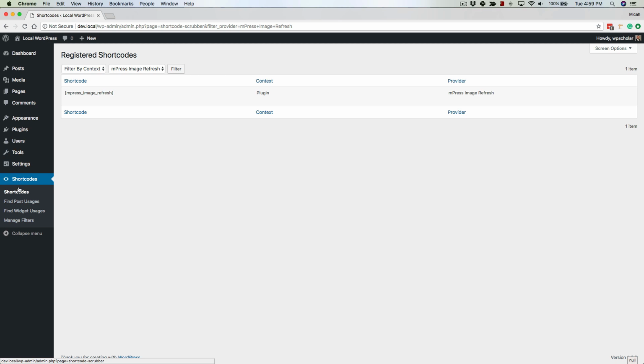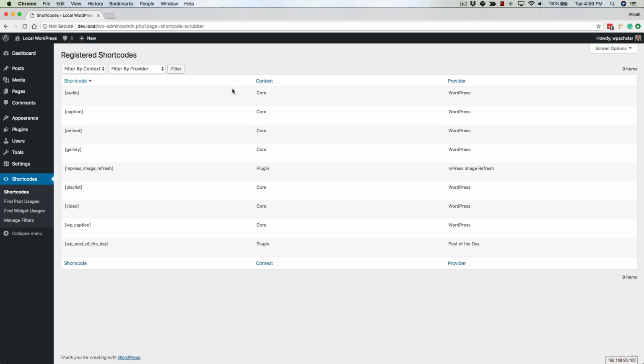Essentially, the shortcodes section here gets added when you activate the plugin. When you click on shortcodes, it's going to list all the shortcodes that WordPress knows about. In this case, it's just a few core shortcodes and then a couple of shortcodes that are registered by a couple of plugins. It's very possible that you might have a plugin that registers literally hundreds of shortcodes, so you would have more than 9 items. But you can filter by context, whether it's registered by WordPress core, a plugin, maybe a theme that you're using, or if you want to specifically look for all of the shortcodes registered by a particular plugin, like we did with the Image Refresh plugin, you can do that as well.